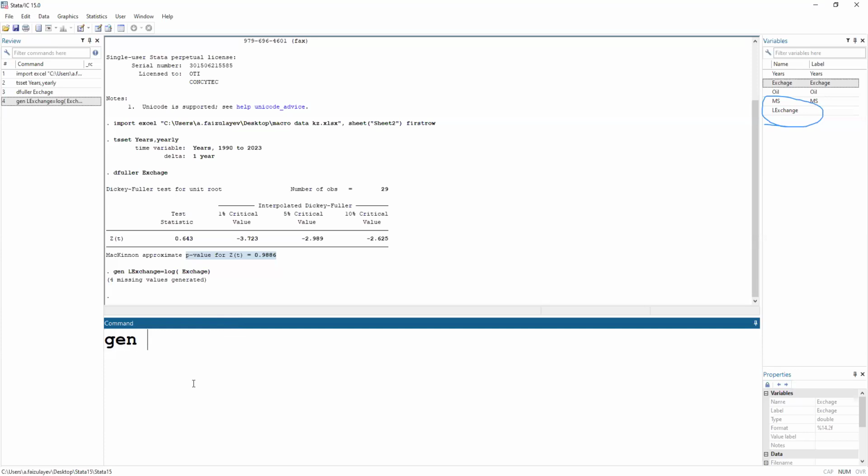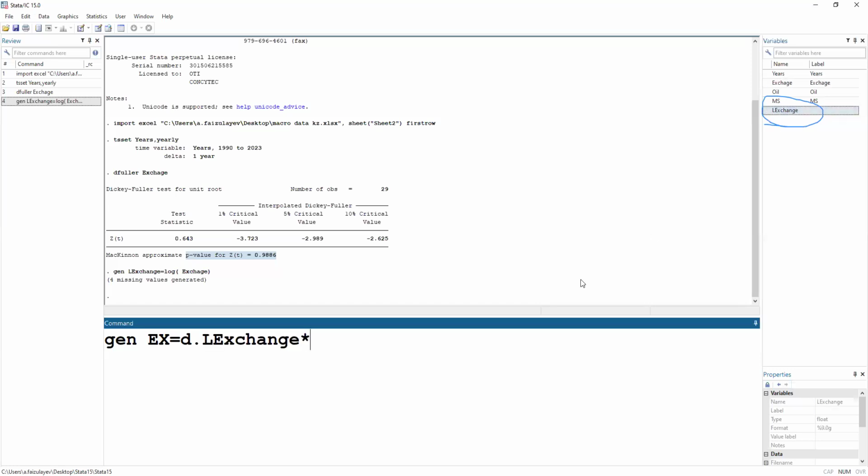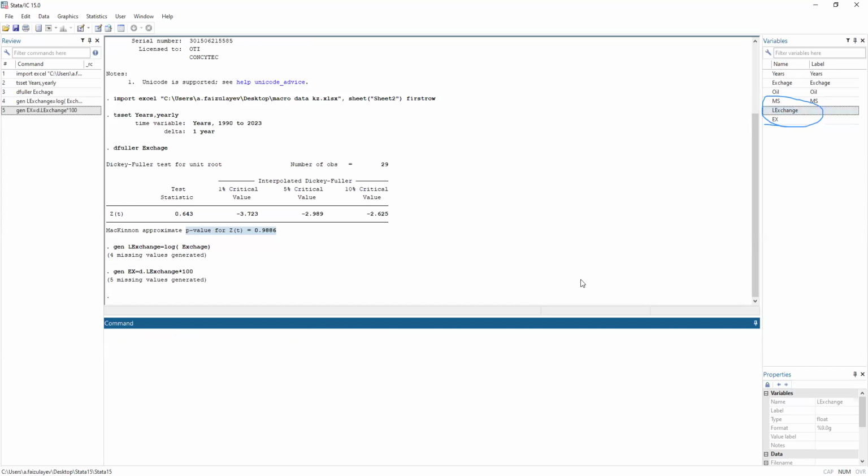Again, generate. I'm gonna put the name that I will be using. I'll just call it X with a capital letter equal to difference of L exchange and multiplied by 100. So the X variable has been created here.